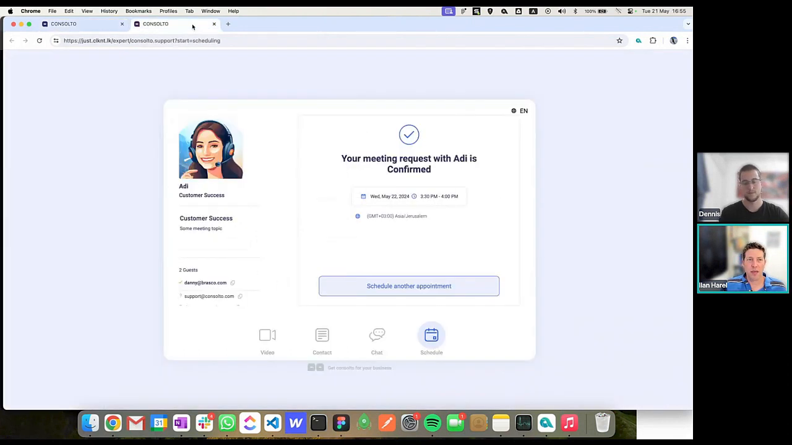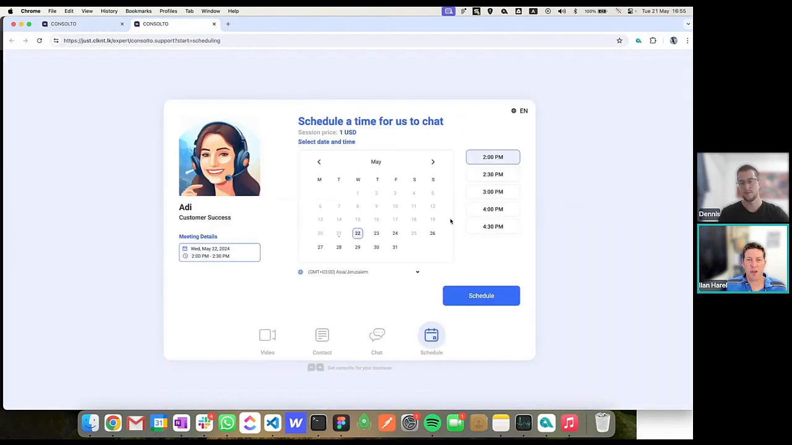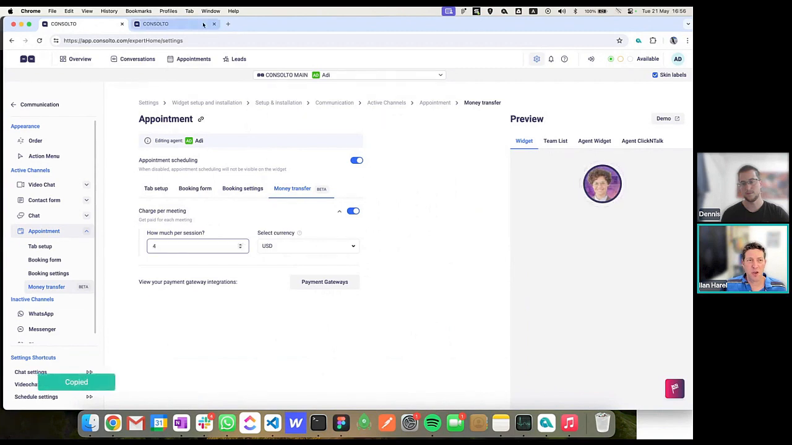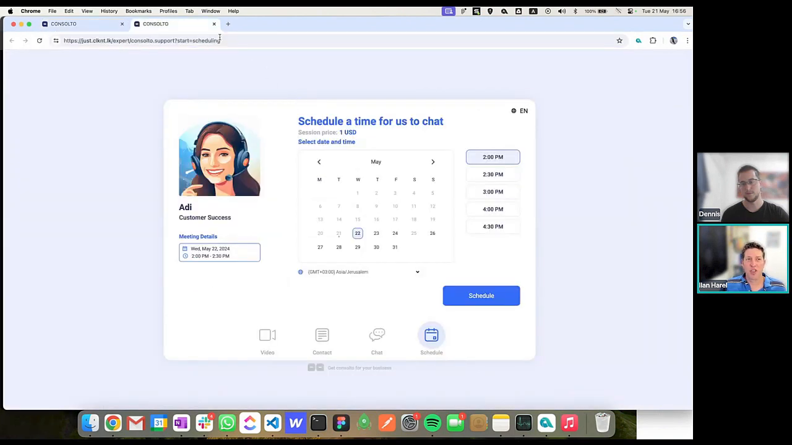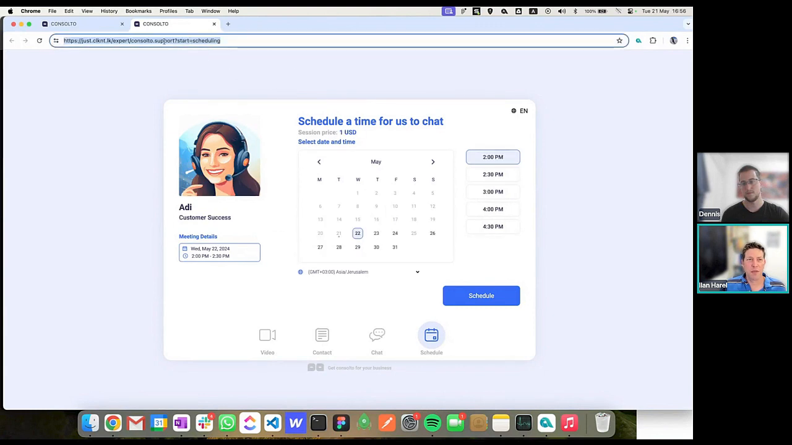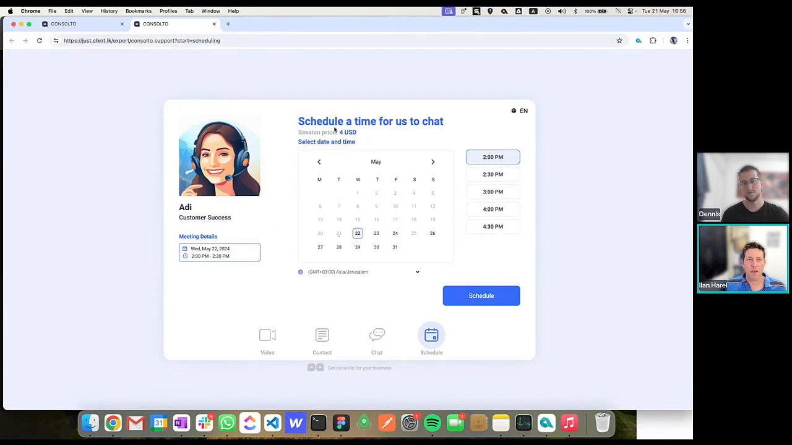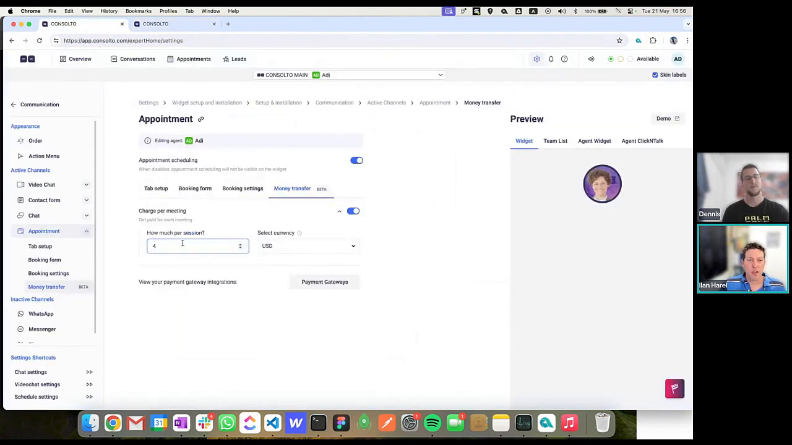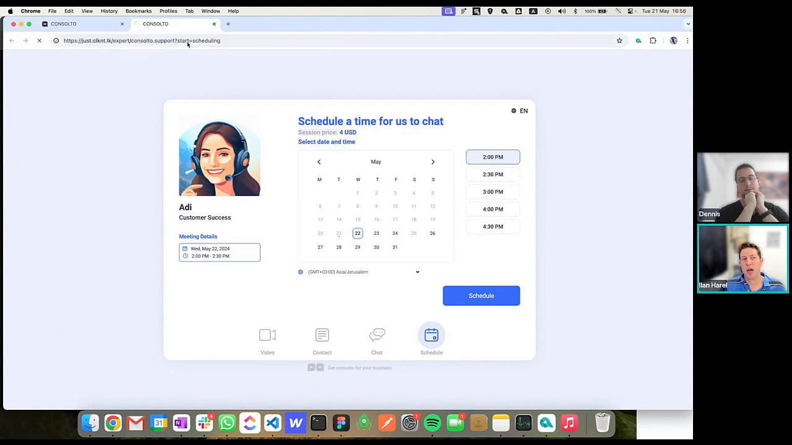And let's see what it will look like. Now, I'm going to start scheduling with Adi. And look, now it shows session price $1. If I change the price, of course, to $4, it will change. Wait, did I save it? Okay, $4. Okay, so basically you can set the price and the currency over here. Just make sure that it's saved. It takes a few moments because we check that your account is able to charge this currency. And if it can, we let you schedule a meeting.